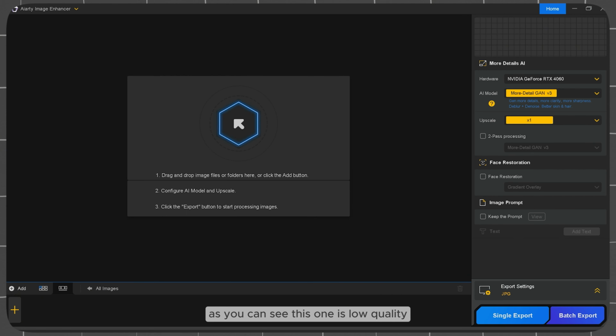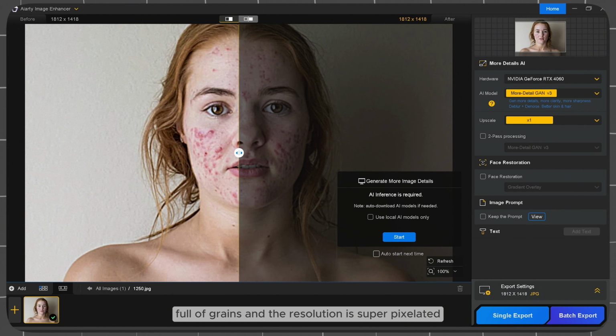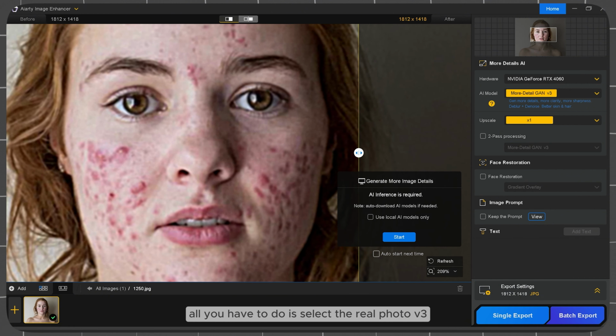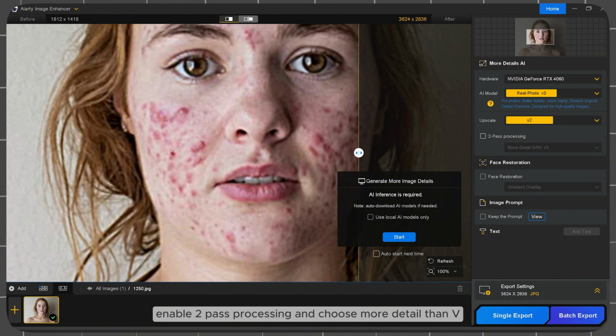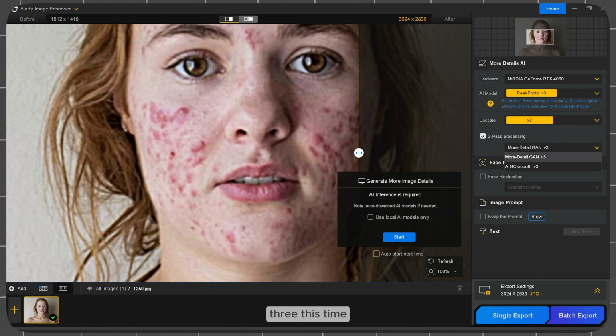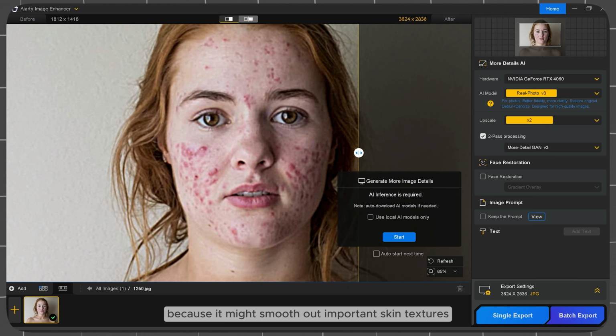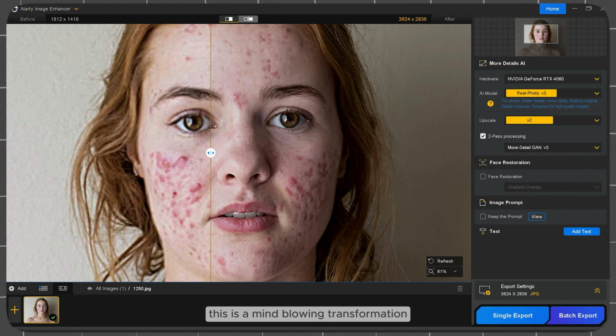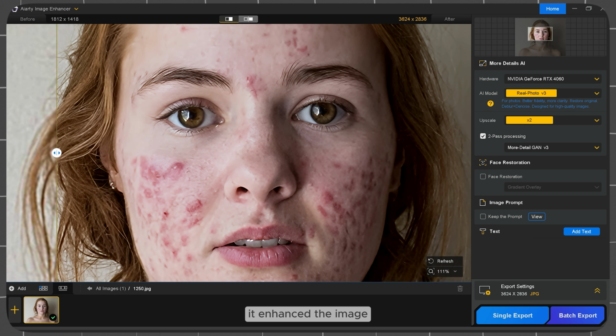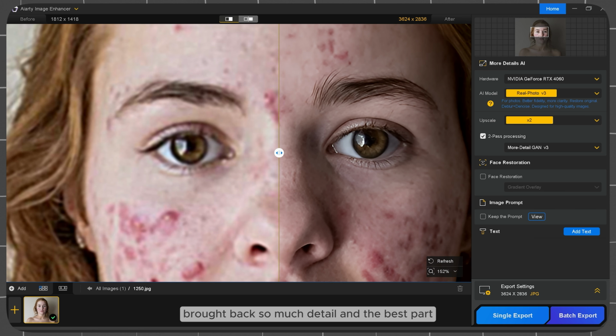As you can see, this one is low quality, full of grain and the resolution is super pixelated. All you have to do is select the Real Photo v3 AI model, set the resolution to 2x upscale, enable 2-pass processing and choose More Detail GAN v3. This time we are skipping Face Restoration because it might smooth out important skin textures like acne, and we want to keep it natural. Now just hit Start button and wow! This is a mind-blowing transformation. It enhanced the image, brought back so much detail, and the best part, it doesn't look like AI generated at all.